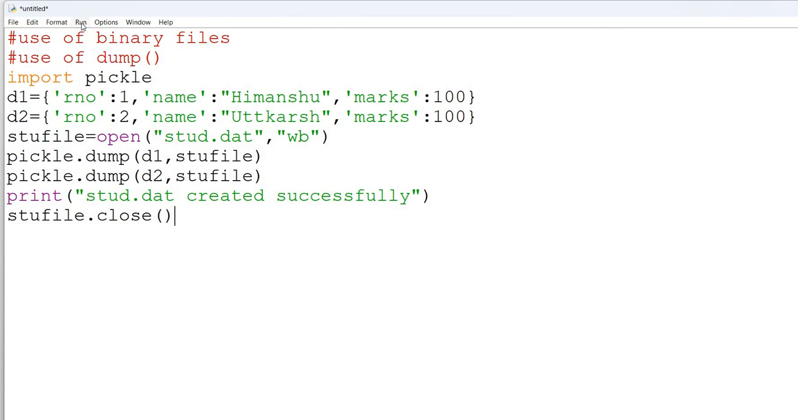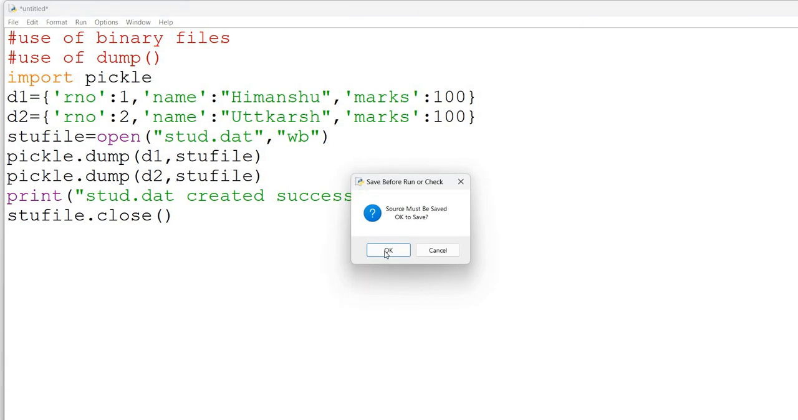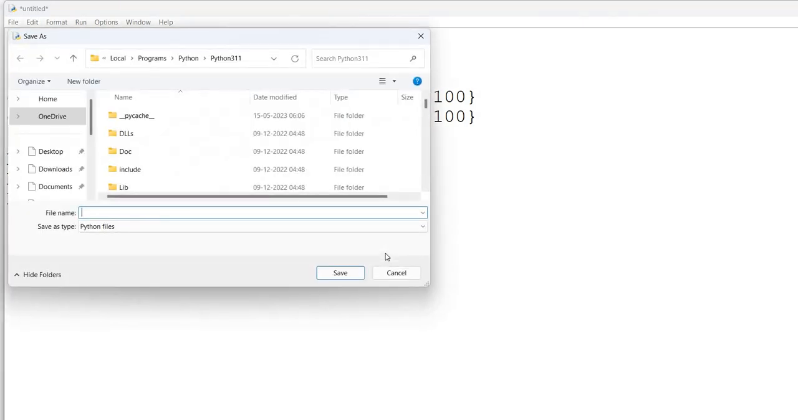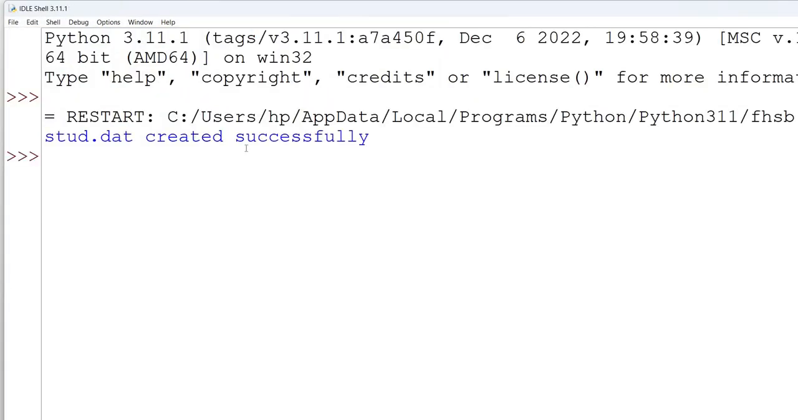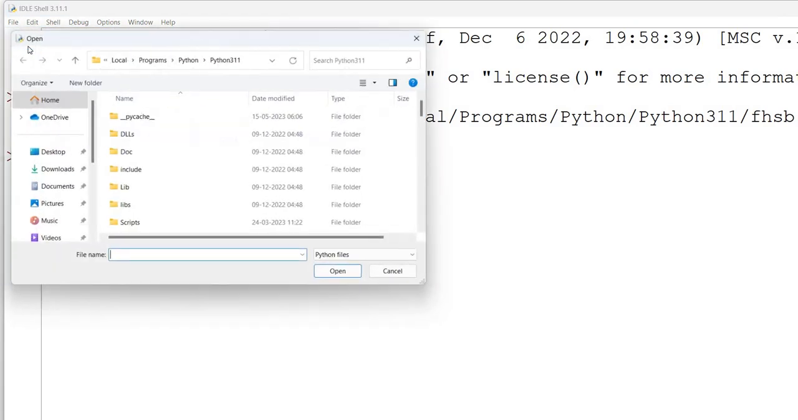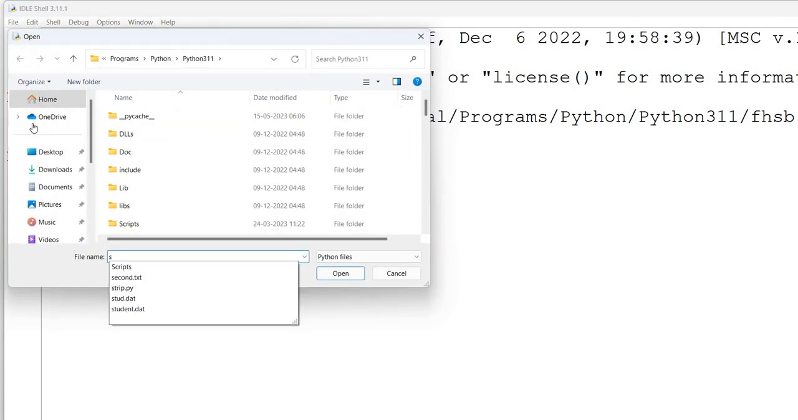We will run it, but during run we have to save the file. Here, as we have binary mode, we are saving the file as sb, student binary; any name we can give. So can you see, we have got this message: stud.dat created successfully. So let's open stud.dat. See, the file is created through Python code.